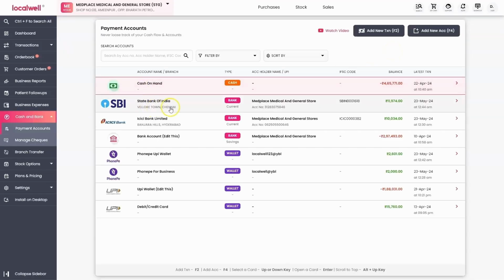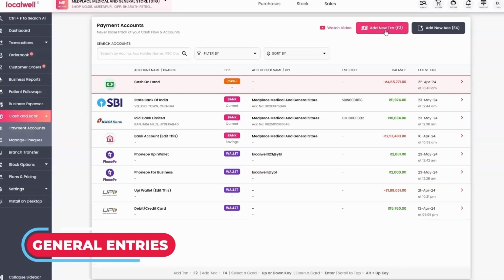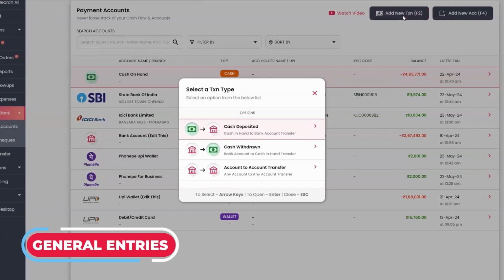Now, suppose this is your account, and your PhonePe account had 2,600 rupees. 1 rupee was transferred to SBI. It's now in your SBI account. How will you add the transaction? We have an admin transaction option. If I press F2, you have the option to add transactions here in 3 different ways.